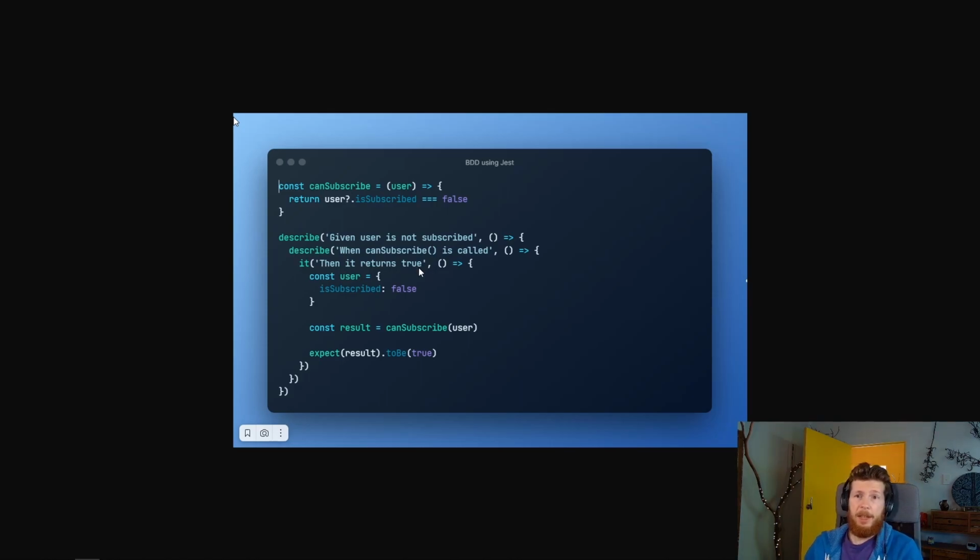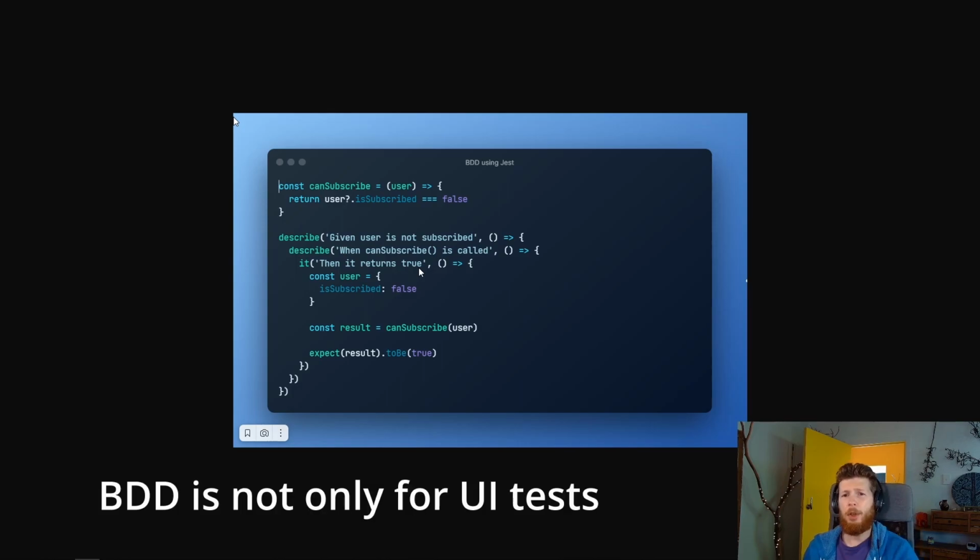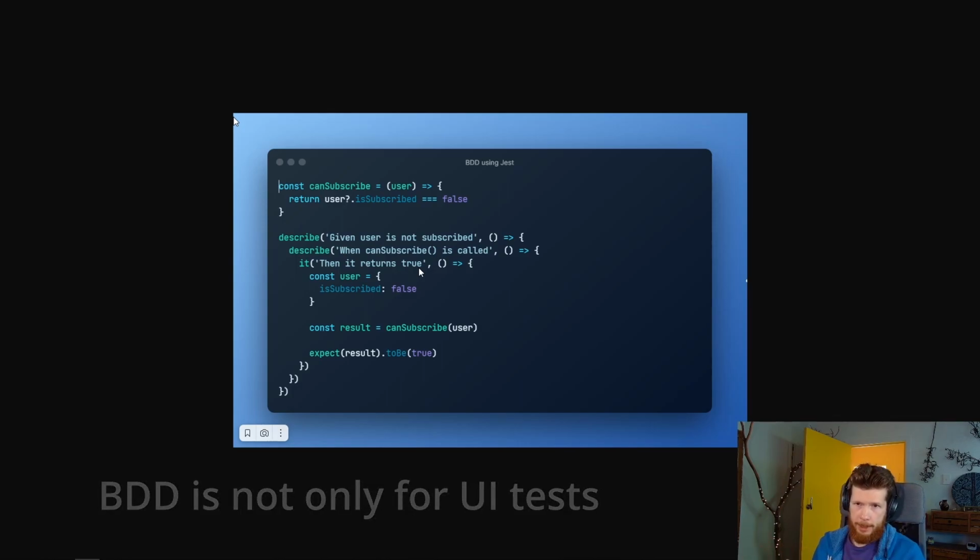This is a BDD-like test. The missing thing here is that we skipped the driven development part of BDD, so we have only B right now. We're going to get back to it in a minute. Meanwhile, key thing to remember number 2, BDD is not only for UI or end-to-end tests.